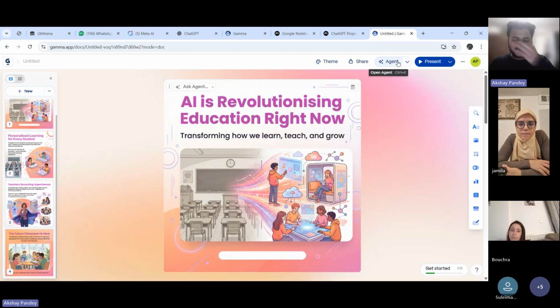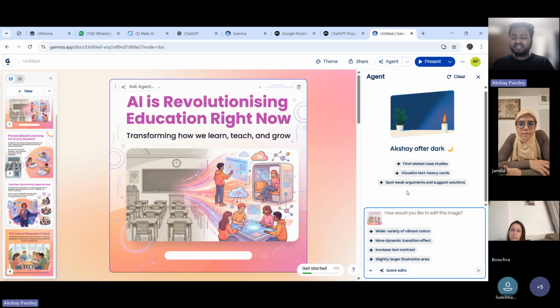Now if you want to edit, how will you be able to edit? You can just say, this is the agent feature over here, and you can just go here. And why is it called an agent? Because whatever you are going to say, it will change. Now you can see this image is related to this. Change the title to AI for all and AI in education, right?